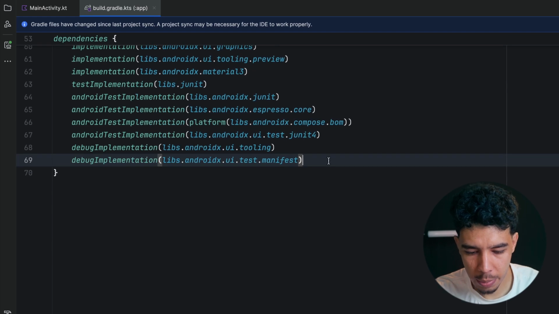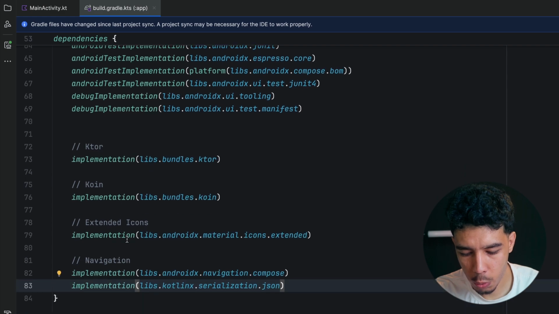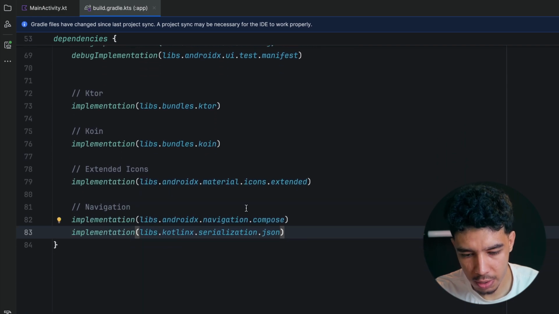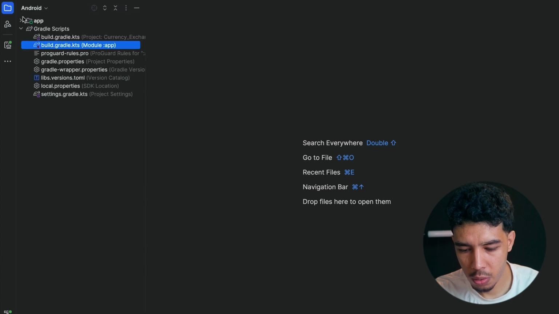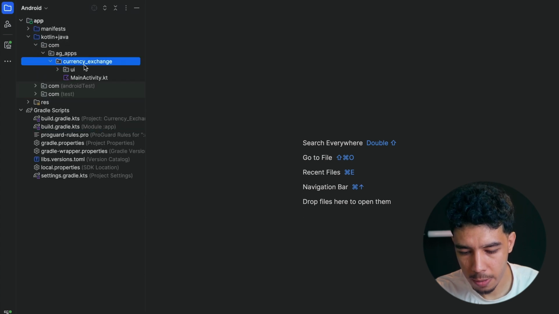And then we can paste the dependencies in here for Ktor, Coil, extended icons, and navigation. Sync the project, and that's all you need. Now, let's go to our root package right here to do some stuff.